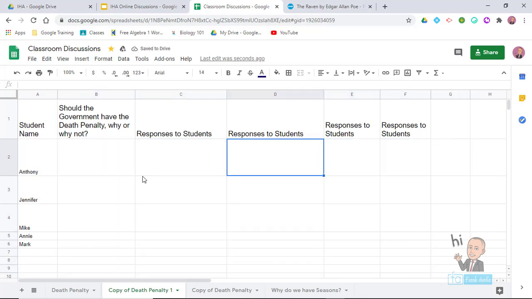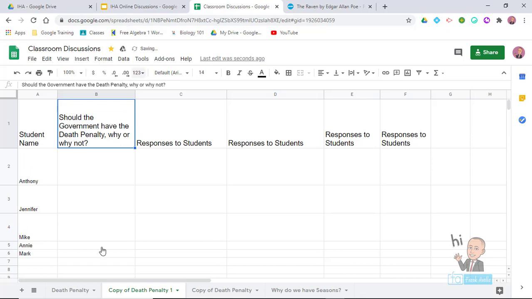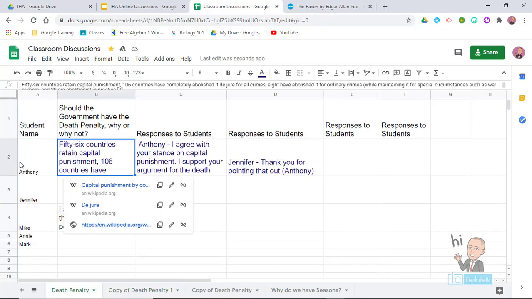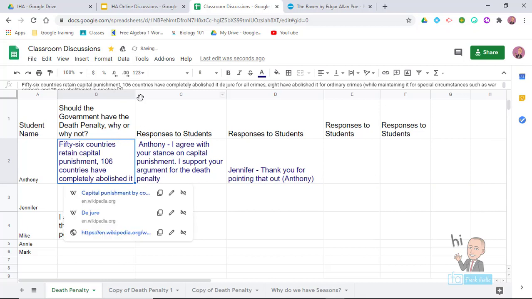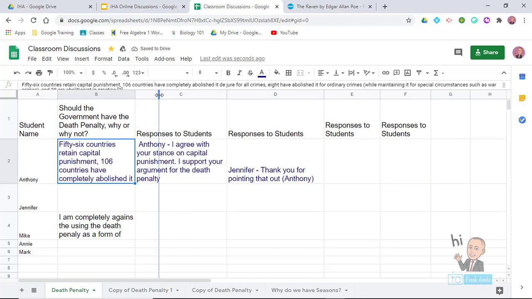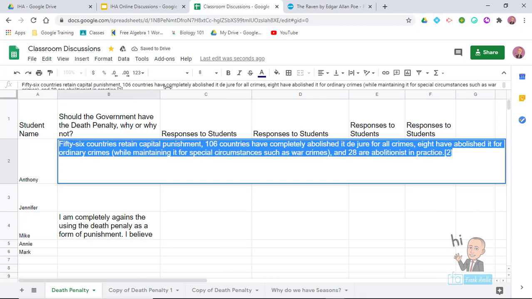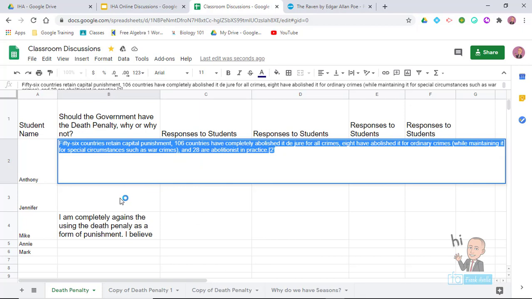Just a heads up too about these cells. If you want to make them a little bit bigger or smaller, I can go down here and pull it down. Let me go to this example. Like this is a response here from Anthony. So if I want to pull this thing down, you can see I have more room. And then if you want to pull this like this, you can have more room here. Remember, you could always change the text size. Okay, it's 14. You can make it 11 or something like that.